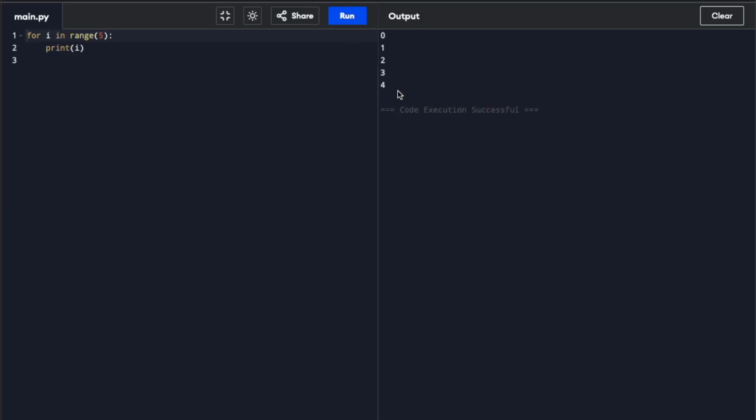So 0 1 2 3 4, it always runs. If you provide 5, it will go till 4 only. So yeah. Next is the while loop. Another kind of loop is the while loop.